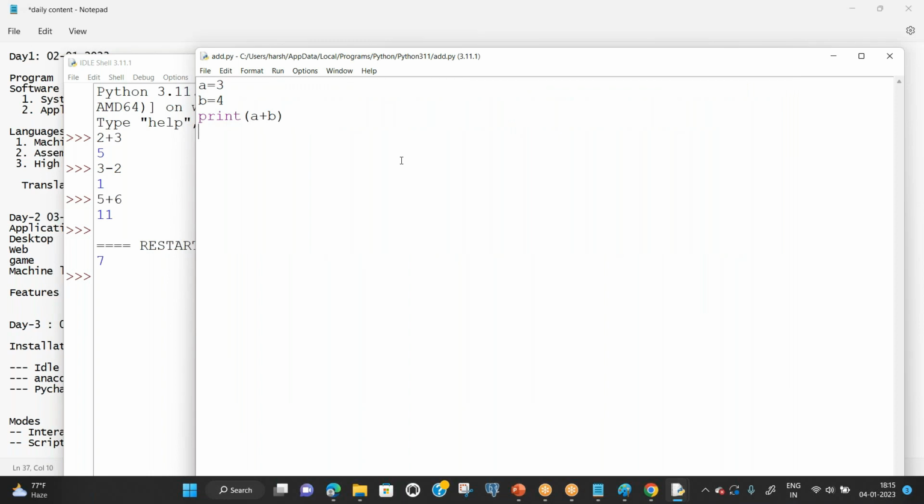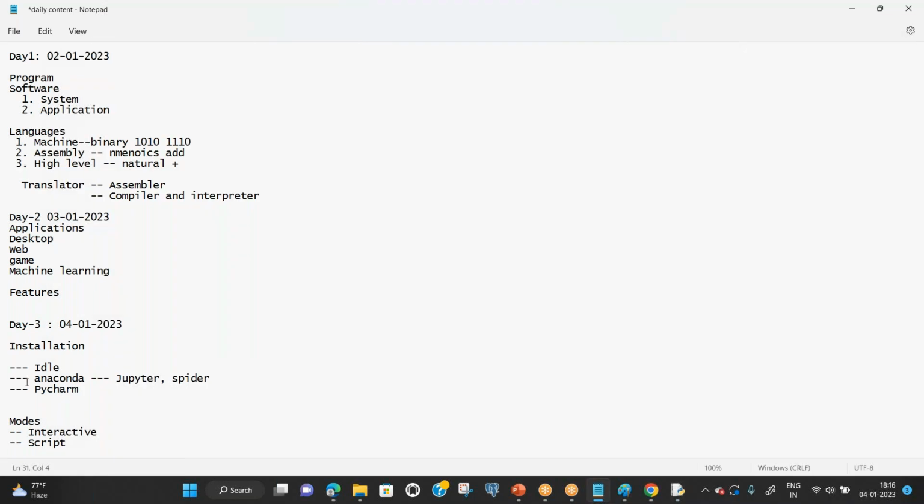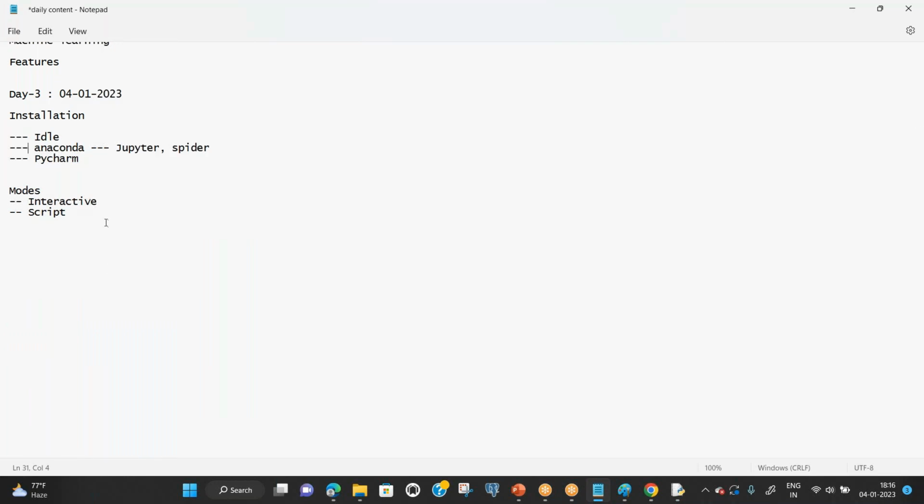Okay. After installation, you have to know these two things. What is meant by interactive mode? What is meant by script mode? How do we write and execute programs under script mode? Okay. So the installation of Python is completed, and the different modes of operation, that is interactive and script mode, are also completed. Right now you are in a position to install any software.